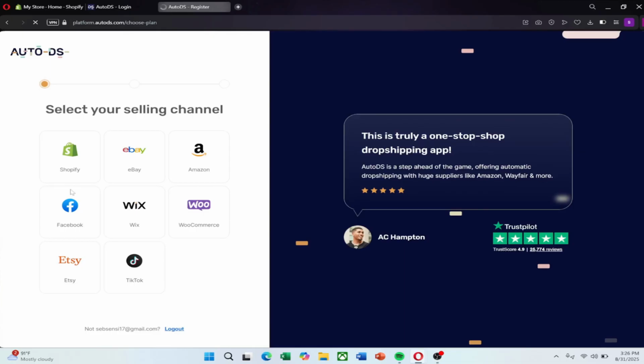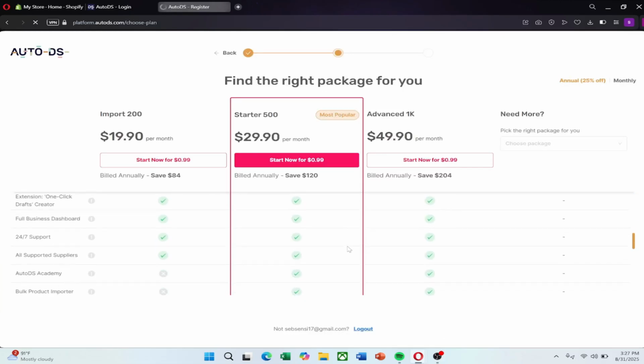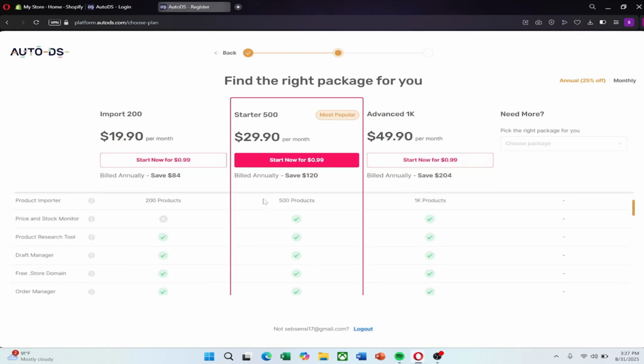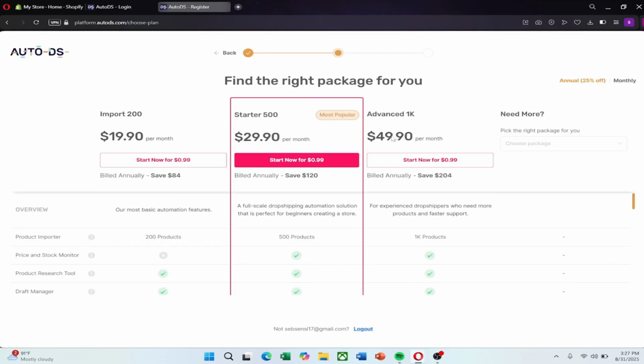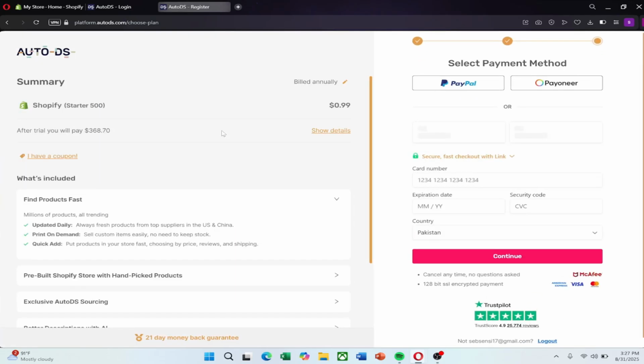Once you have filled out your details, you will be asked what platform you want to sell on. Since we are going to be using Shopify, select that and click Continue. After this, you will see the different package options. AutoDS has annual and monthly billing plans. The packages include Import 200, Starter 500, Advanced 1K, and Premium levels with more advanced features.